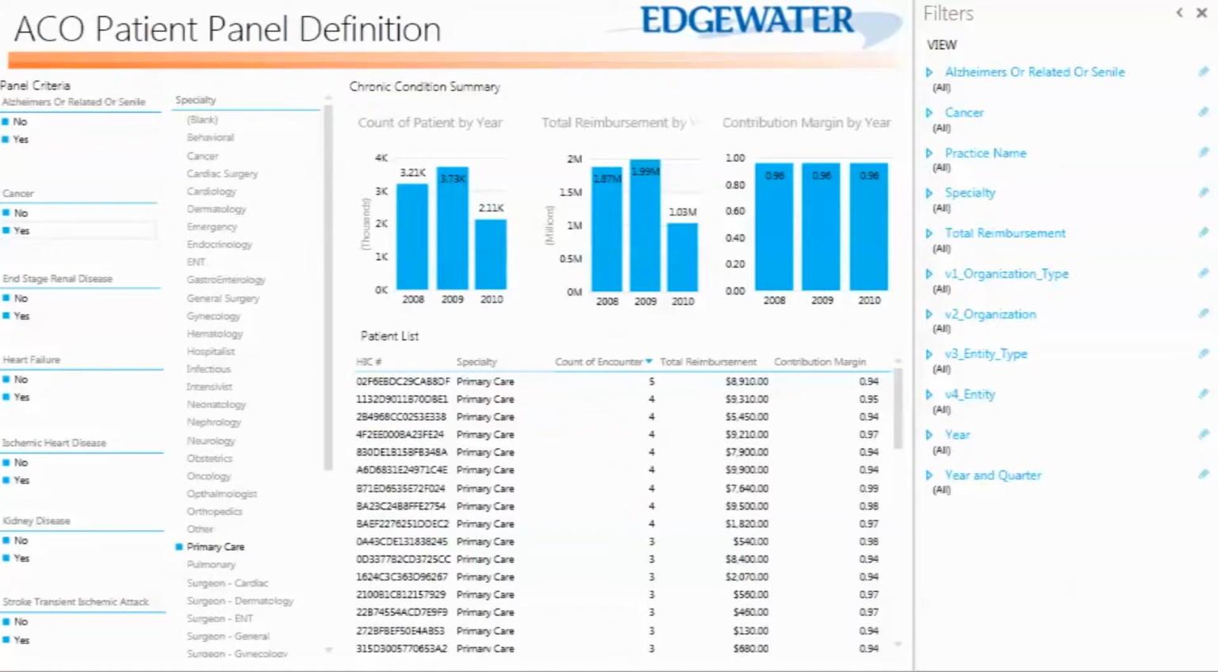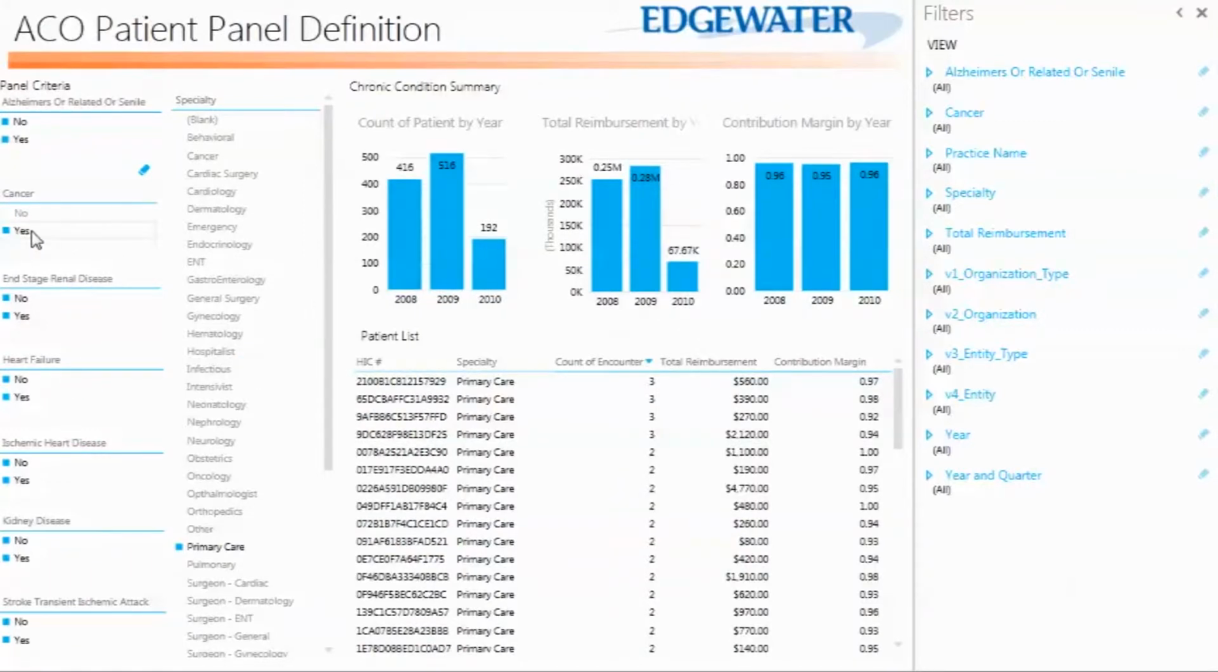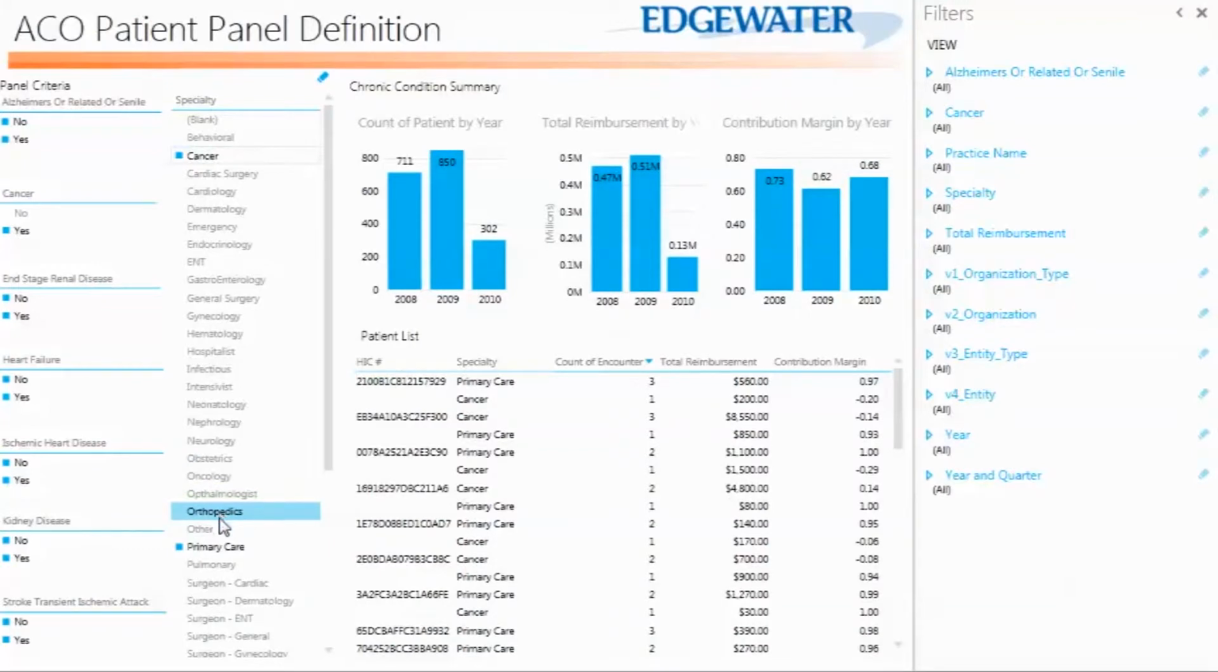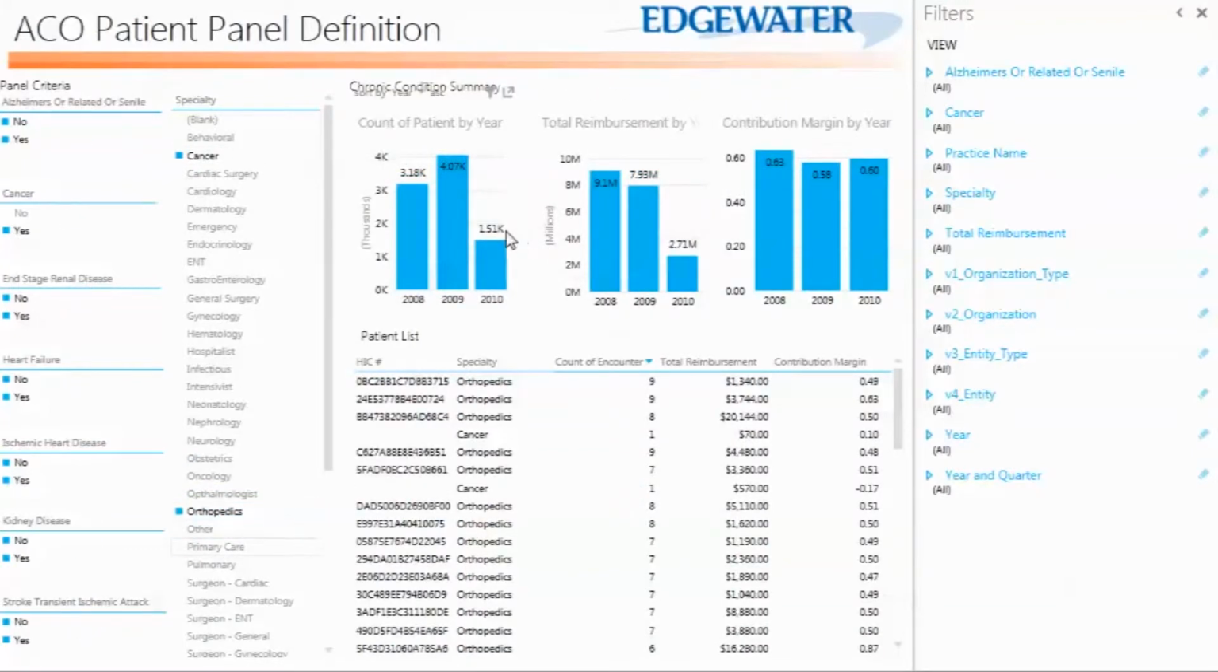On the left, I have several patient panel criteria slicers. I'll select the slicer for cancer. Notice that all of the other slicers and visualizations are filtered by this one slicer. Now, I'll add specialties. I'll add cancer and orthopedics. On the right, you'll see that my patient counts, my reimbursements, and my contribution margins have been filtered, and I have this distinct patient list of many thousands of patients.